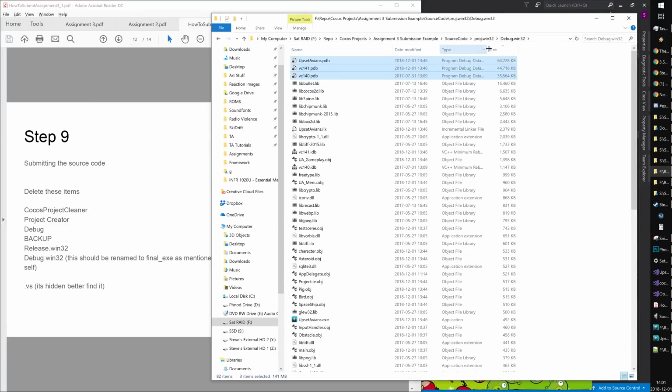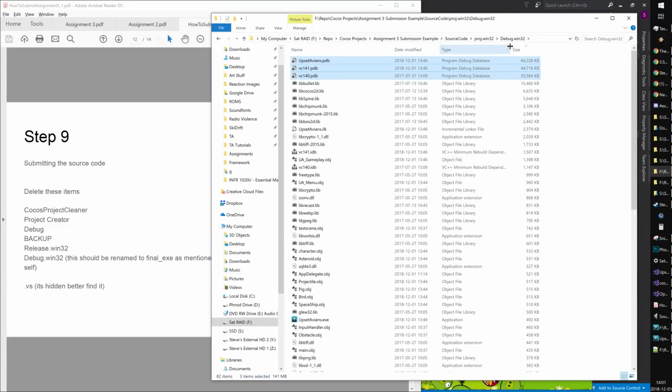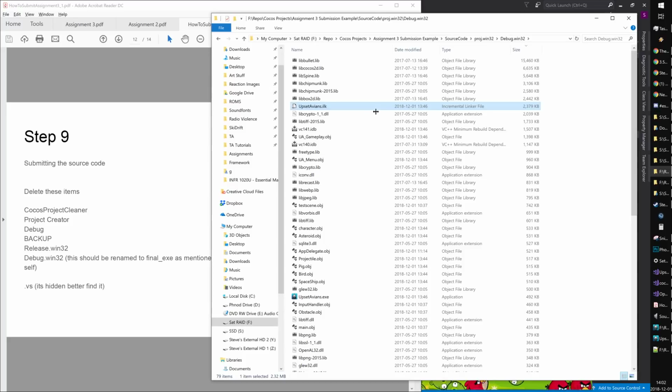What a PDB file is: when the game compiles, it makes this file that makes it easier for Visual Studio to debug the program if something crashes. It can find what function it was at when it crashed. Same with this ILK file, the incremental linker. These IDB files won't be needed. I can kind of prove this: if we delete these PDBs, I can delete this ILK.